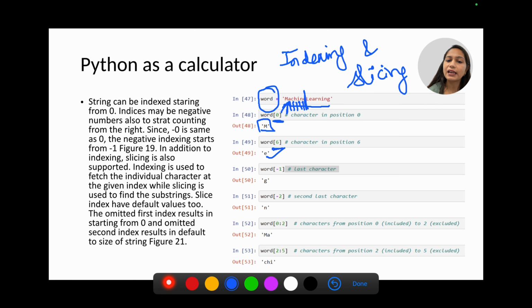Now if I want the last character, I will simply write the variable followed by square brackets, and because I want to count from the last, I will write -1. It will give me the last character, which is G in machine learning. If I want the second last character, I will write -2. This is called indexing. Whatever character is at a given index, I can simply extract it by giving its index number.